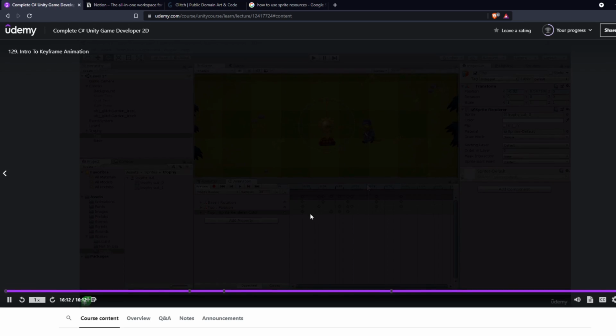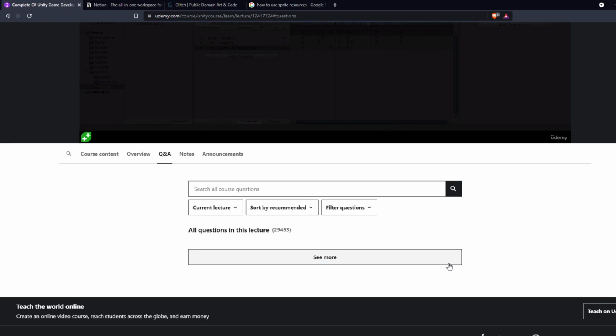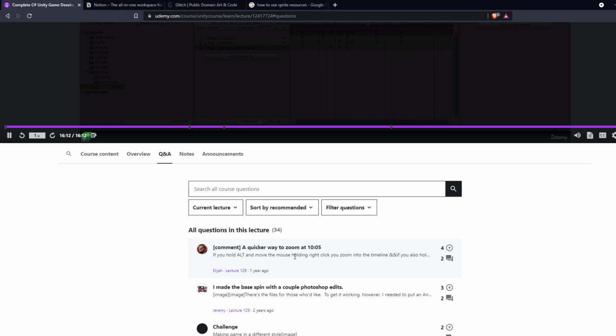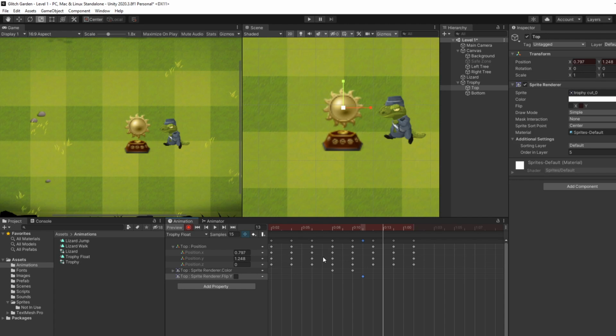Before we do that, let's look at the questions, just to see if someone brings up a current or an interesting perspective. Let's click on this one. Quicker way to zoom at 10:05. If you hold Alt and move the mouse holding right click, you zoom into the timeline. And if you hold shift while doing all that, you scale the curve so it's zooming into the timeline. I'm guessing he's referring to here. Let me try.